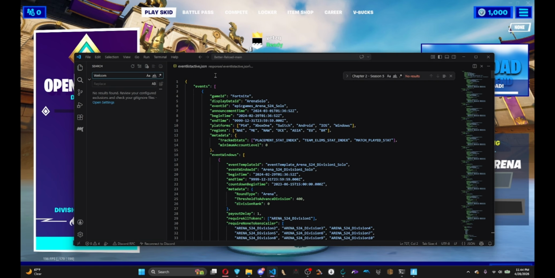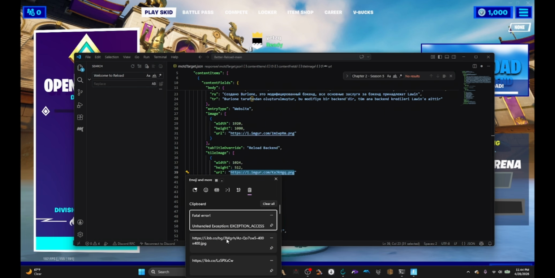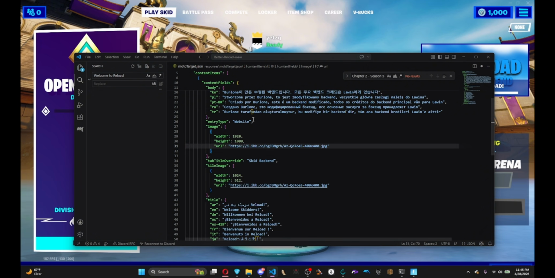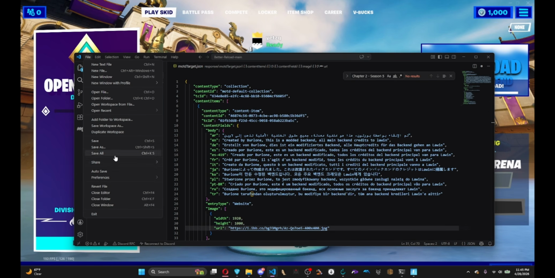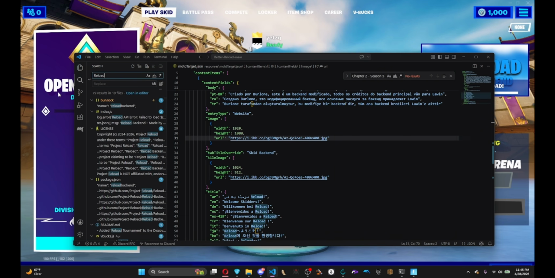Let me just check that. Welcome to Reload. Okay, let's hear. Save. And just change this. Reload again. You can just change all this.